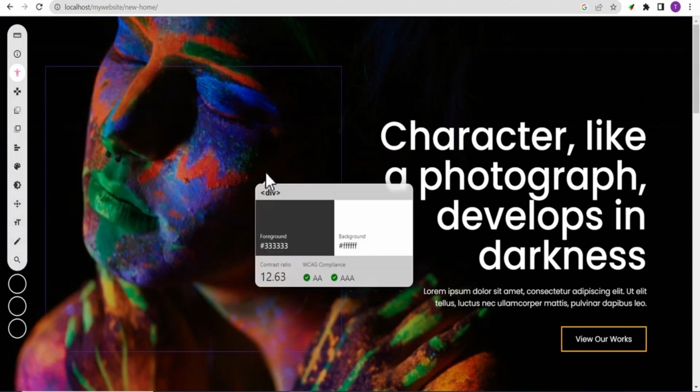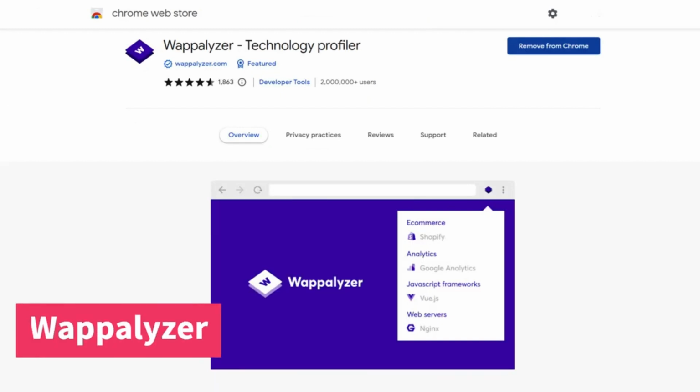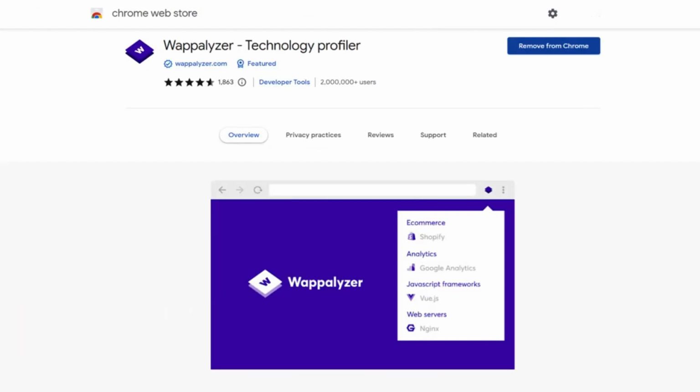This is a very powerful extension that you might want to consider adding to your Chrome browser. The next on the list is Wappalyzer. This Chrome extension helps you to identify technologies used on any website.